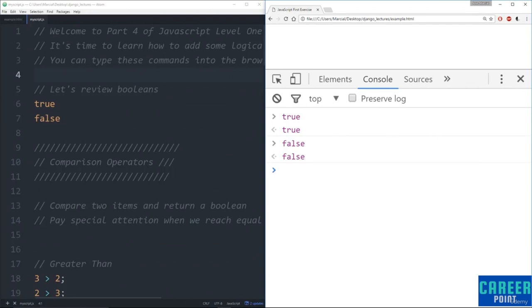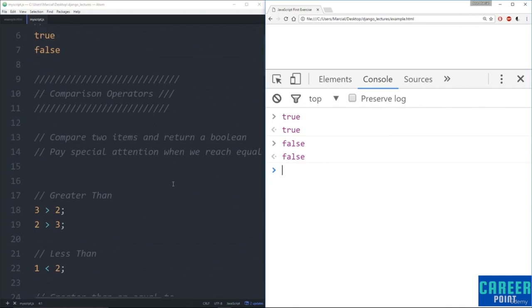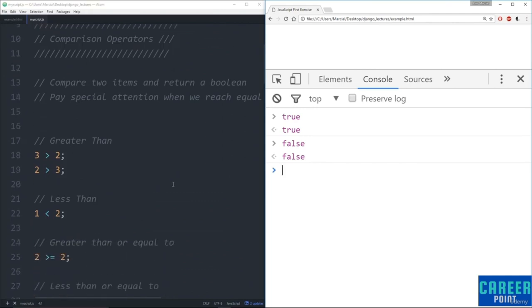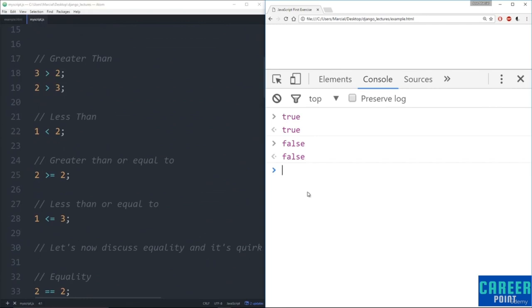And what we want to do is start off with comparison operators. Comparison operators allow us to compare two items and return a Boolean. And I want you to pay special attention to what happens when we actually reach equality and we test if something's equal or not. So we'll start off with the simple ones, which are things such as greater than. So if I check, is 3 greater than 2? Well, that's true. Is 2 greater than 3? That's false. So that's greater than.